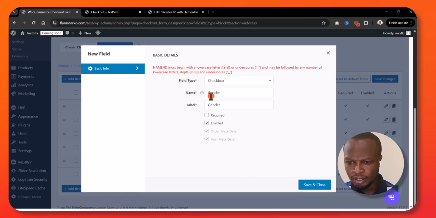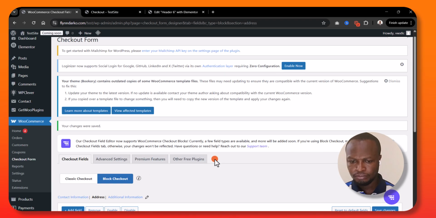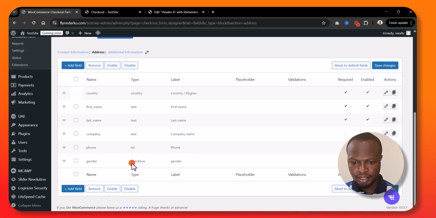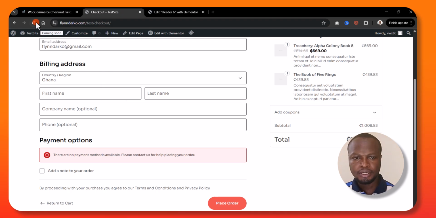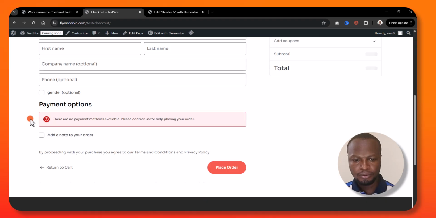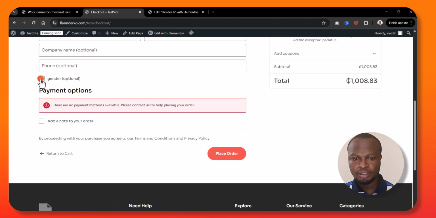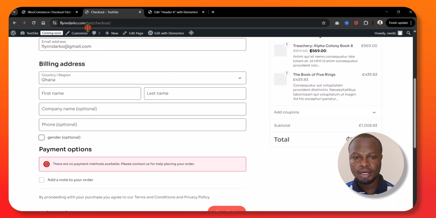So it says name ID. So okay, all these must be in small caps. Save and close. And now you can see there's a gender section also added in here. So if we save this and go back to our checkout page and refresh, you will see that now we have a gender field in here. But I mean, this is not how it's supposed to be. You're supposed to have male and female, but this is just to show you how you can add more extra fields to your checkout page.